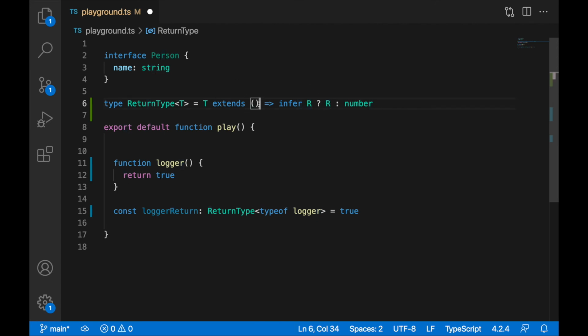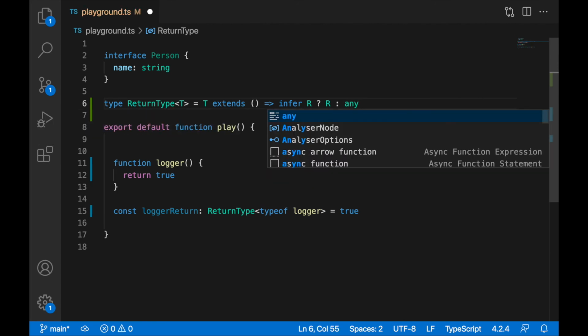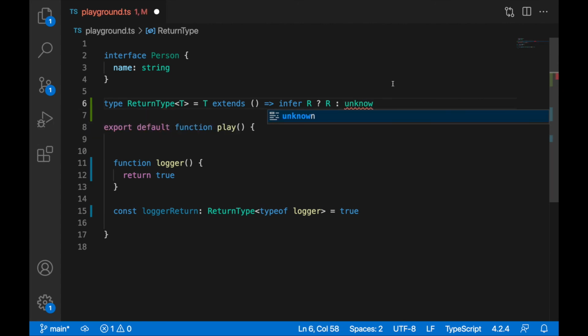If I change the parameters here so the definition wouldn't match, then I would get a number, because I would no longer extend the function. If I provide an empty function type, but here I specify that I should extend a function with some parameters, then I will go with number. And of course, you can adjust it to your needs. For example, by default you may want to return any type, or unknown type, up to you, whatever you need.